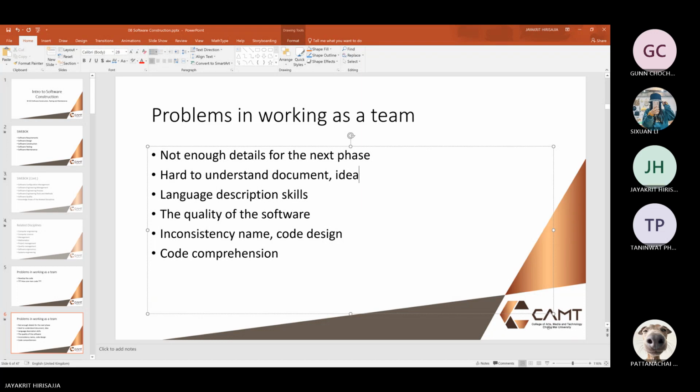But the last two are inconsistent naming and code design, and code comprehension. This is what we are going to discuss today. This is the problem that exists when working as a team. As I asked you, how does your coding style change, and how can people understand your coding? That is the problem when we develop code as a team. This problem always exists in most newly joined teams. But if you have people who have worked together for a long time, this problem may be reduced or no longer exist.